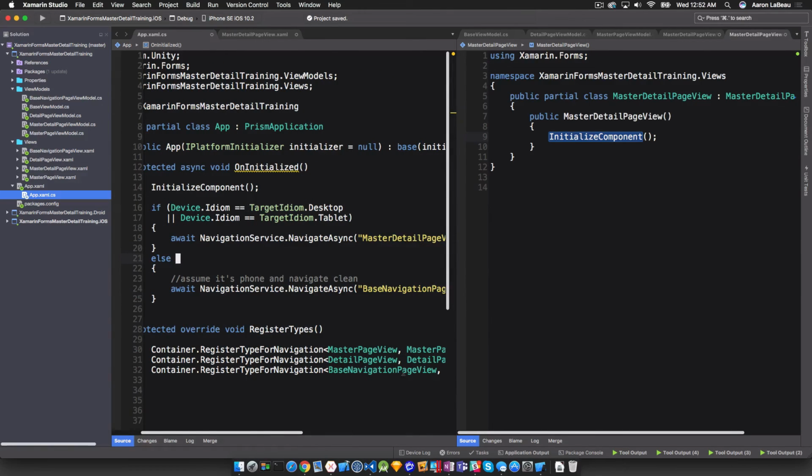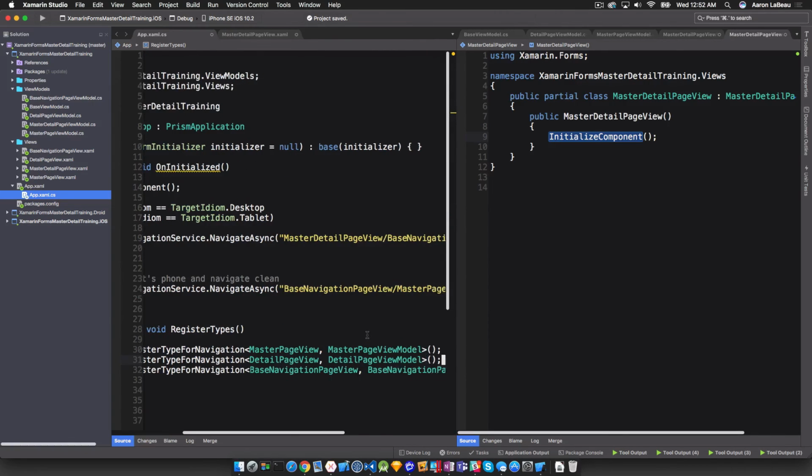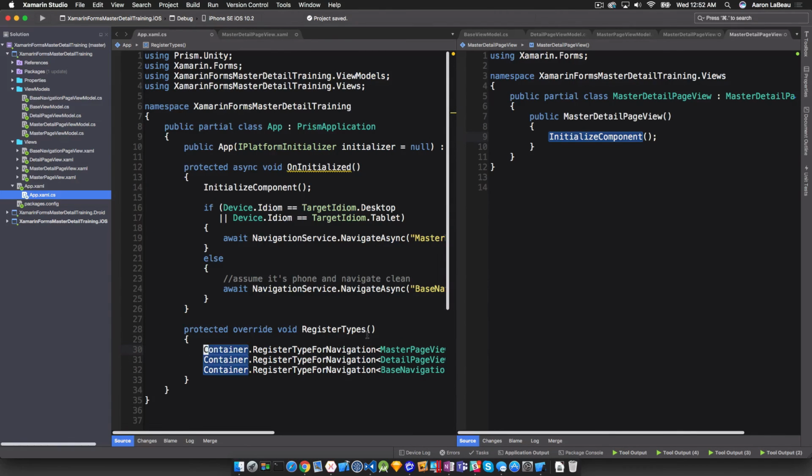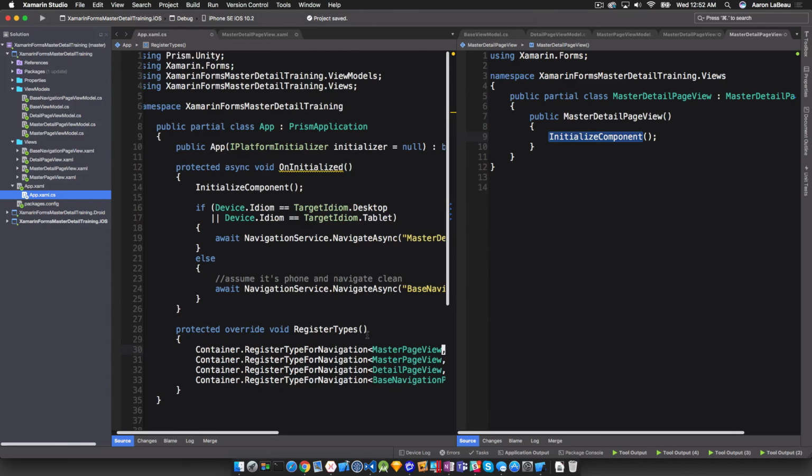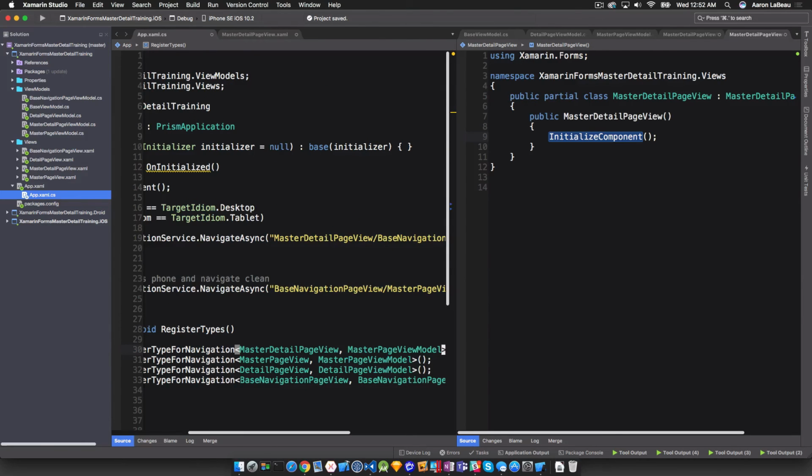And I already noticed something's missing here. We only have 3 definitions for navigation, and we need more than that. So we added 2 more, and we forgot to add them in, and that would cause a crash right away, and I'm glad I caught that ahead of time. So what did we add in? We added master detail page view, and we added master detail.